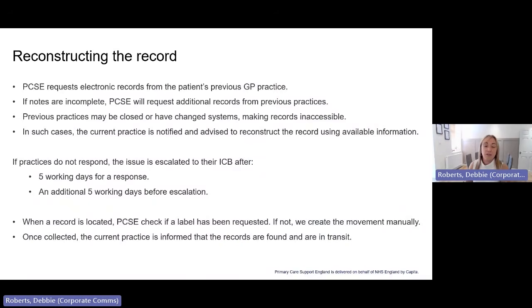Okay, so reconstructing the record then. What will happen is PCSE will request the electronic records from the previous practice, but we won't ask all the previous practices, as this could potentially lead to a duplication of notes. Now, we do send this to the current practice, and if the current practice advises those notes are incomplete, we will attempt to request further notes from other previous practices.